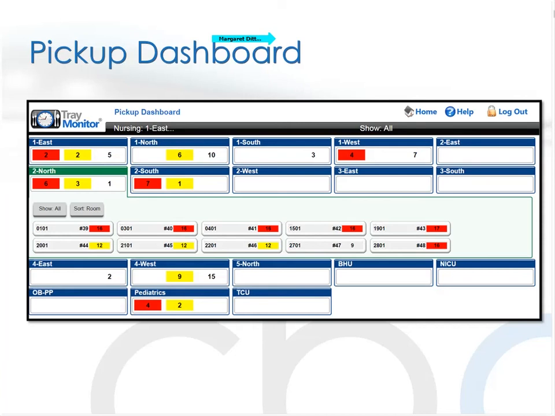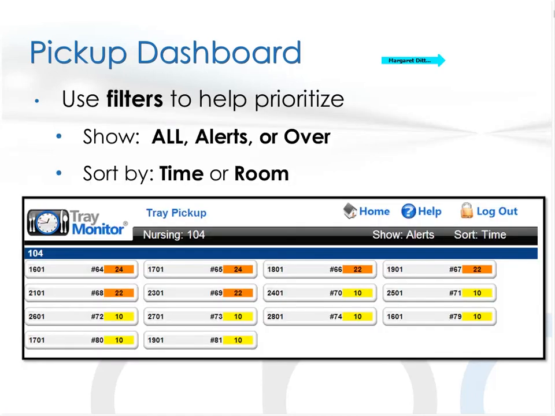So I can see exactly what ticket numbers and what room numbers those trays are in. So staff can look at where they need to go and then organize and go off to visit that floor and pick up those trays.